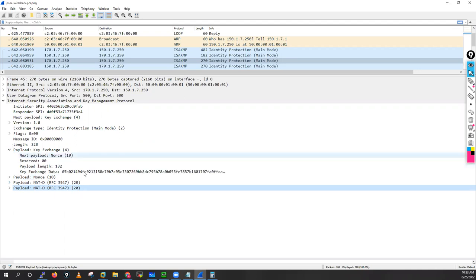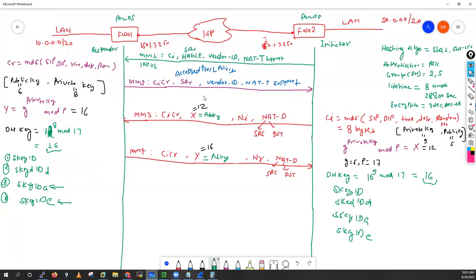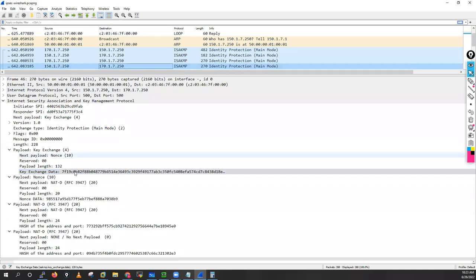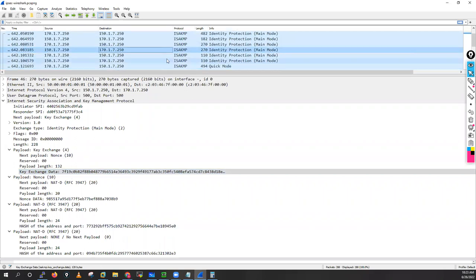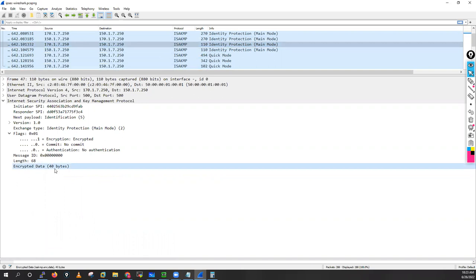Key exchange, this is the key they are exchanging. So I have mentioned this value of X and Y, right? X and Y, this value looks like that in actual environments, but for the betterment of understanding, I have just used that value. See this value, and these are the hash values. And after that, you will see message number 5 and 6. You will not be able to see anything because the encryption starts from that message onwards.